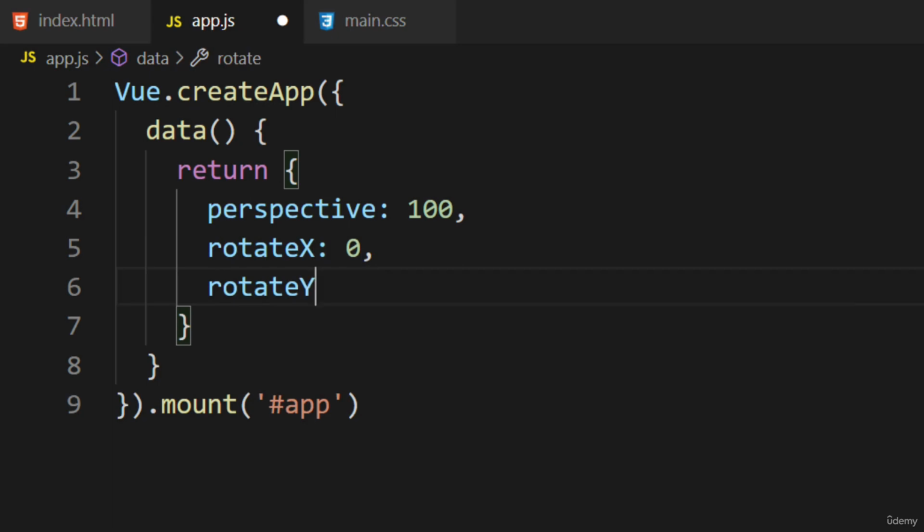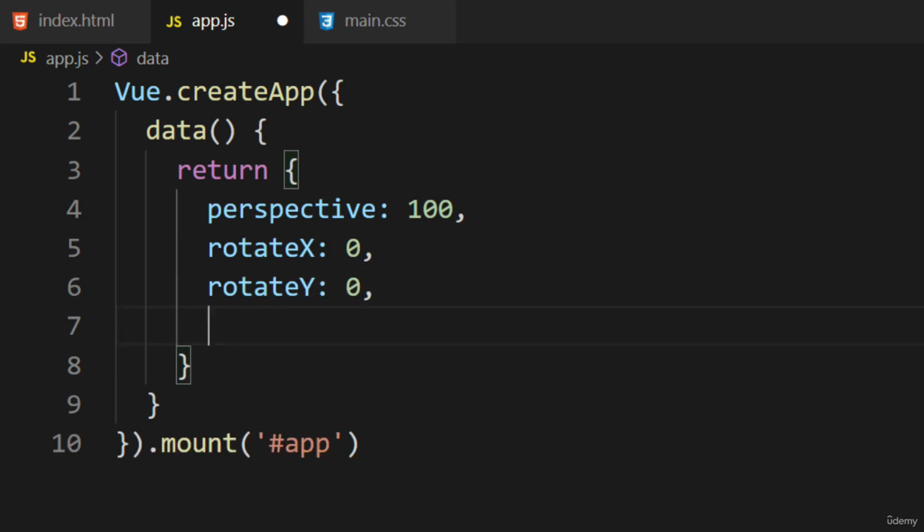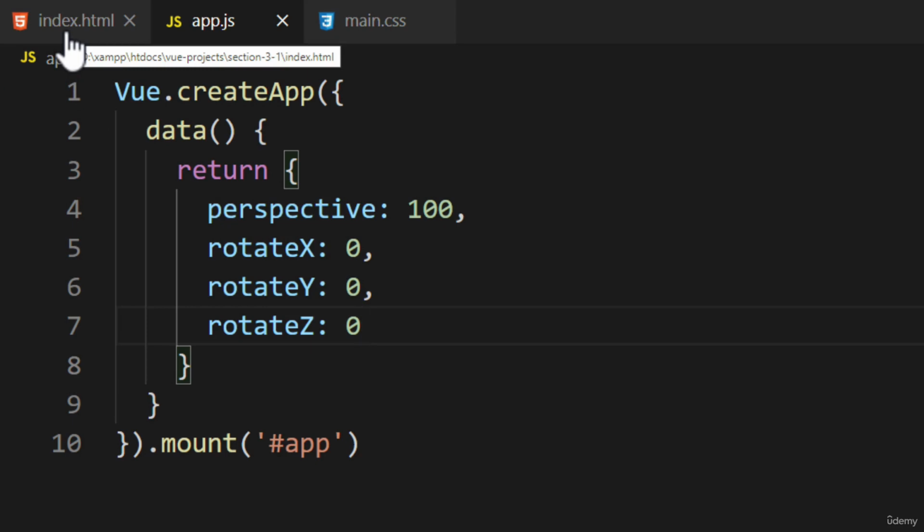Rotate Y 0. Rotate Z 0. The 4 properties we created will contain the value for each input. The values we've assigned to each property is the default value assigned by the browser. The properties are ready. We can begin to tie them to their respective label and input.